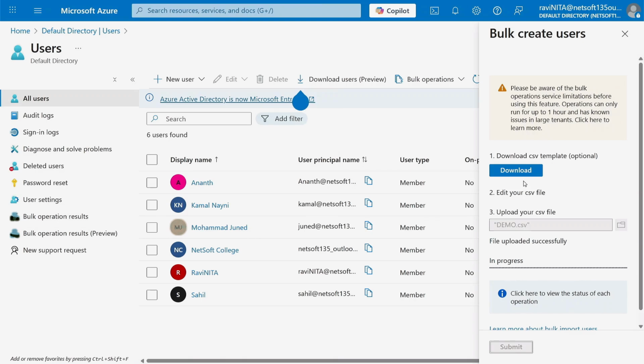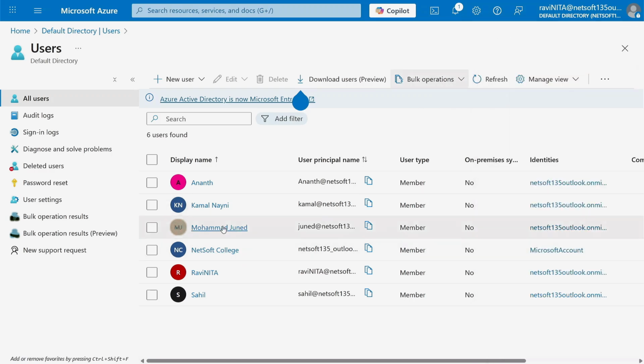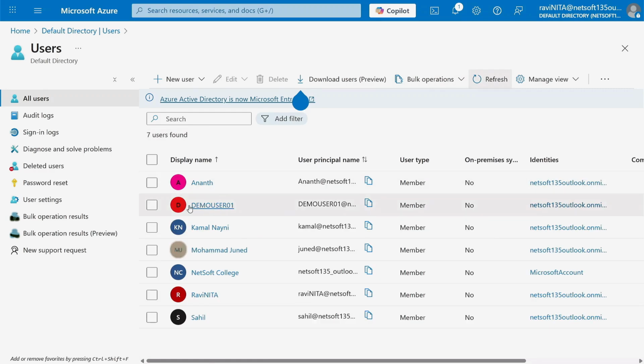I only have one user, but you can have hundreds here. As you can see, the bulk operation was successful and a user is created. If you cannot find your user, just refresh the page. Here you go, demo user 1.